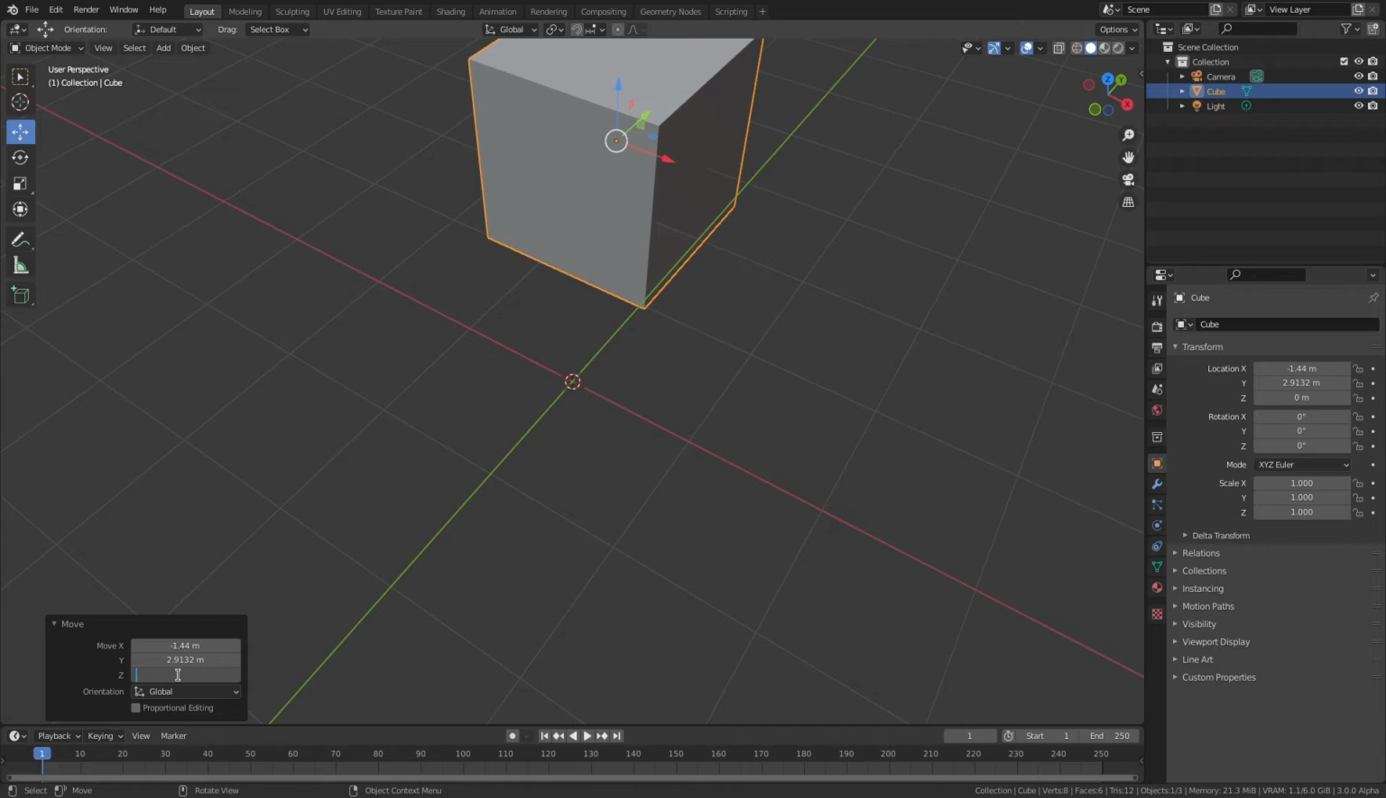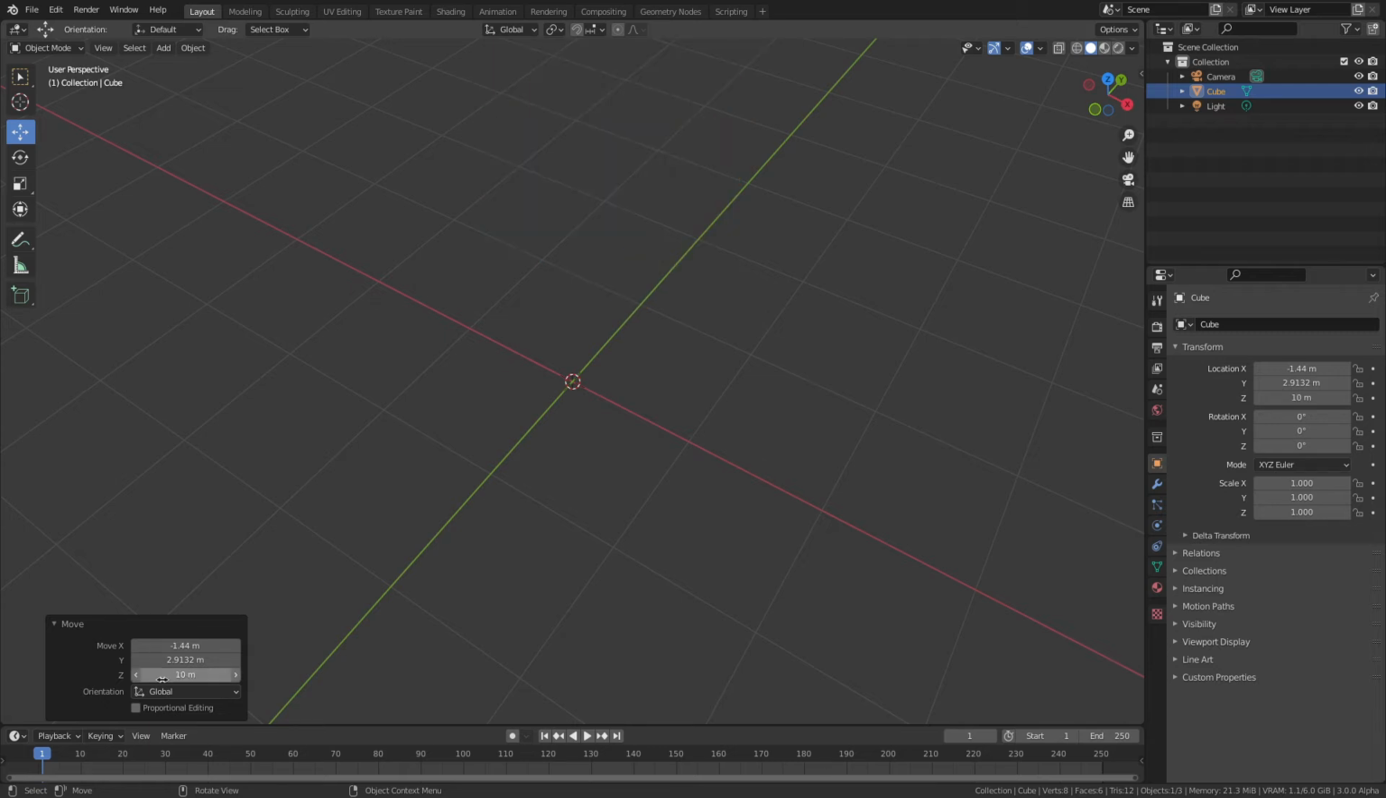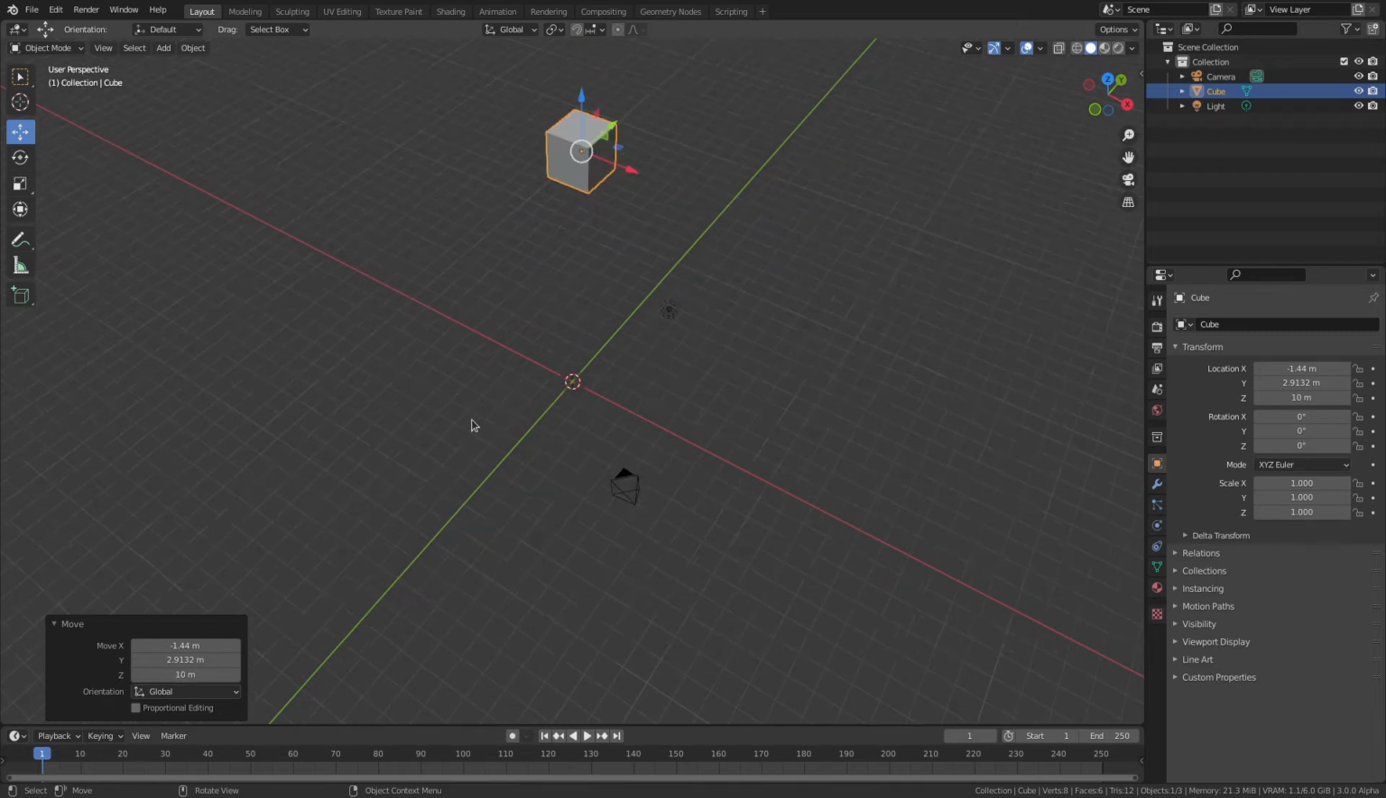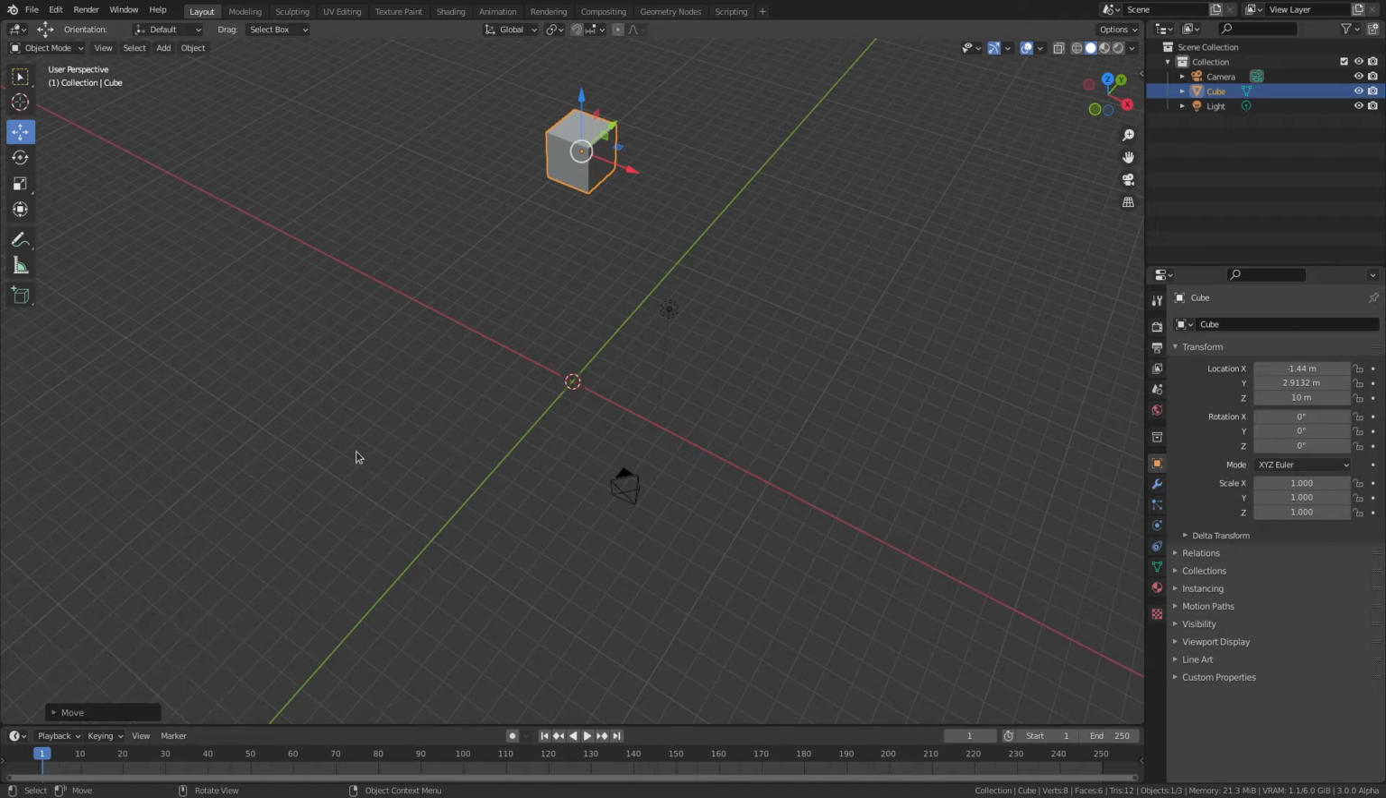That'll be too crazy. Let's do 10. Okay, and now that has gone up the z-axis 10 meters. It really depends on what tool you just used. Now the options the adjust last operation region displays is completely dependent on what tool you just used.